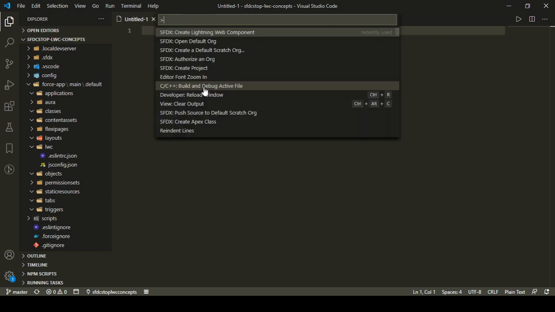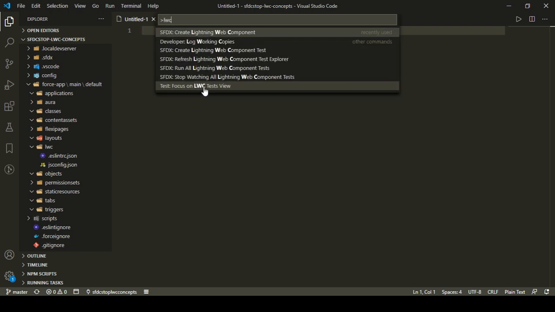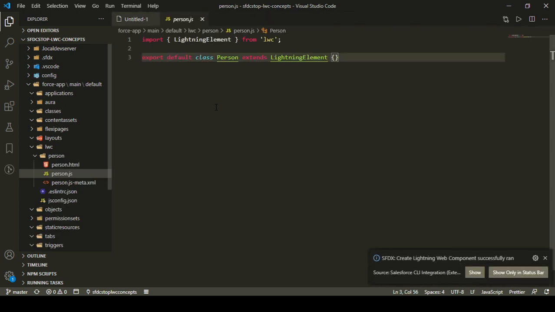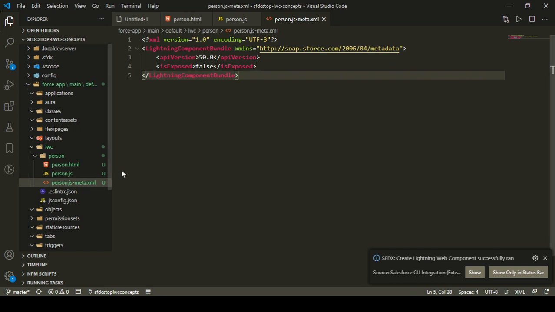Okay, so let's start by creating our first component. I can just open the command palette and search for LWC, and I'll click on create lightning web component, and I'll name my component person, and let's choose the default directory. So I have created a very simple lightning web component named person. It has an HTML file, a JS file, and a meta file as well, right?